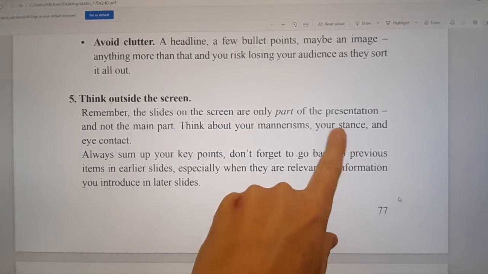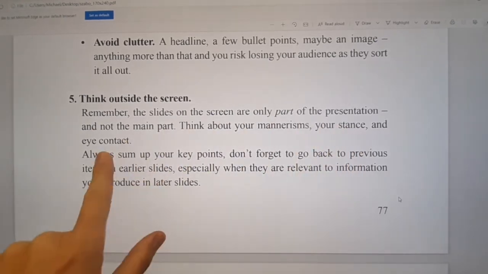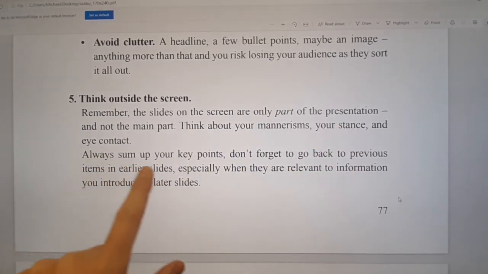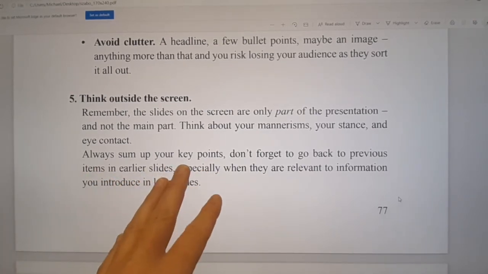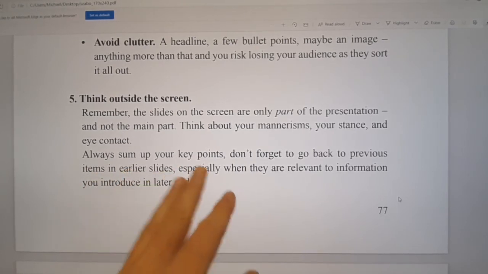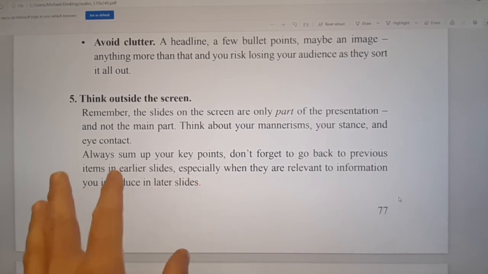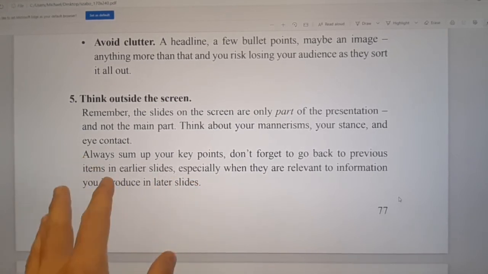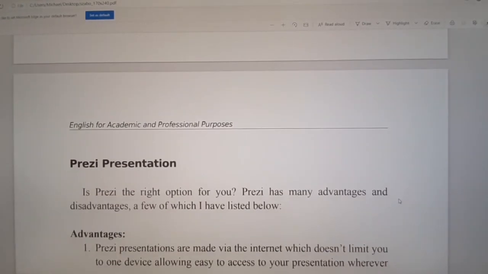How you stand, things like that, eye contact. And always summarize your key points. You need to go back from time to time to your previous slides and remind the listener of things that you already spoke about and how they're connected to what you're speaking about at that moment.